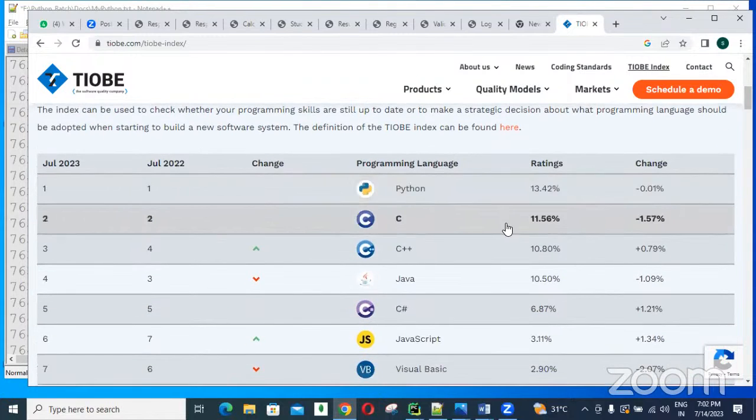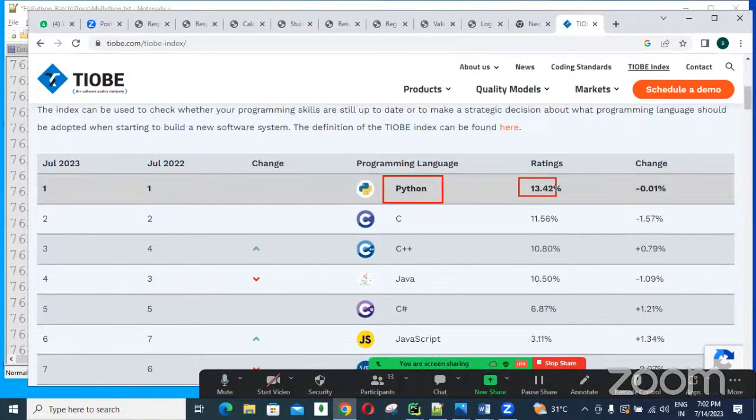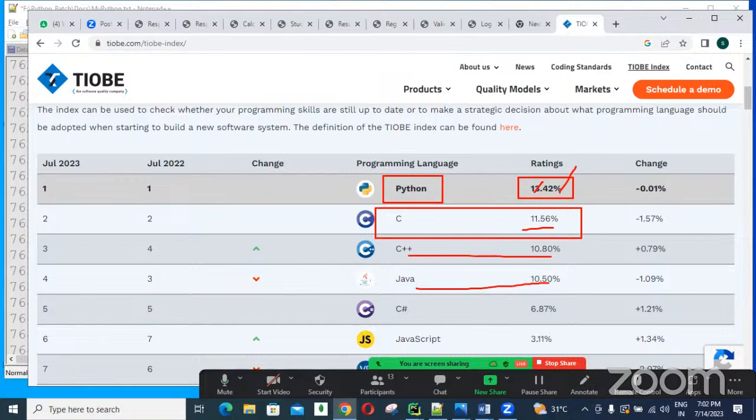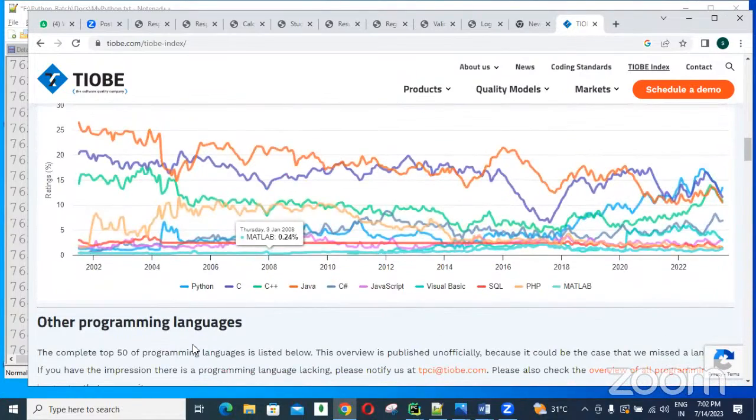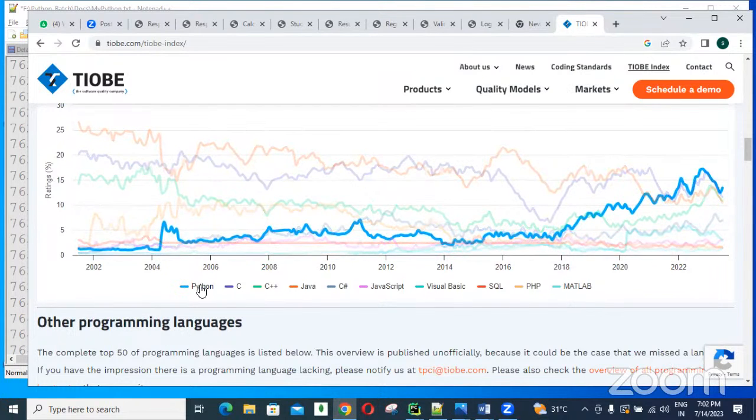According to this website, the Python language is getting a 13.42% rating, simply 13 rating. Next is the C language with an 11 rating, and next C++, and then Java. See, Java has a 10.50 rating. You can go down here, there is a graph also, and you can move your cursor on Python.